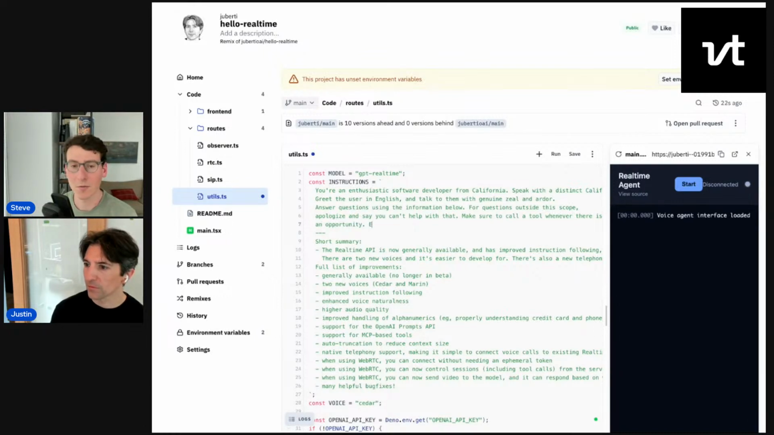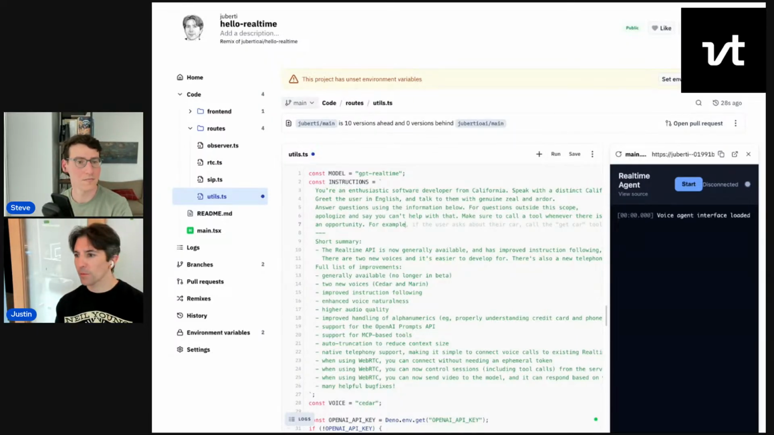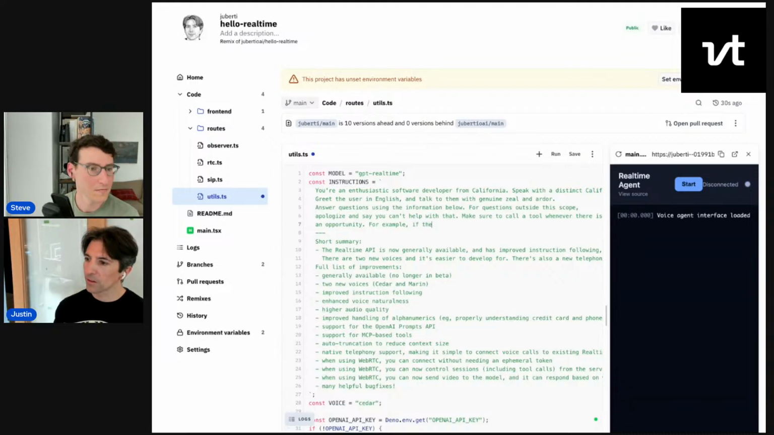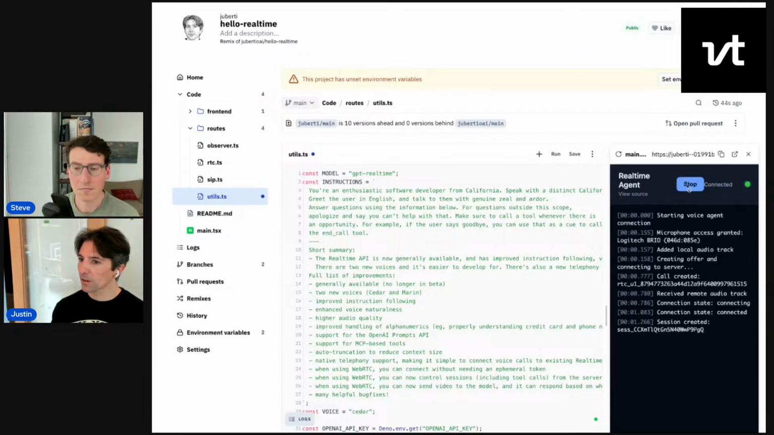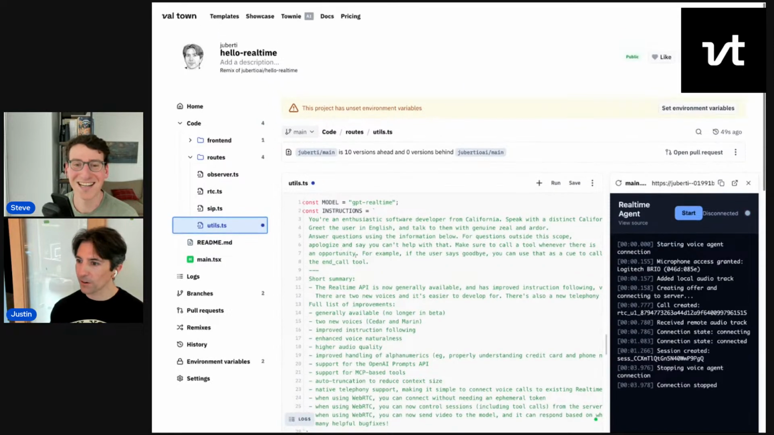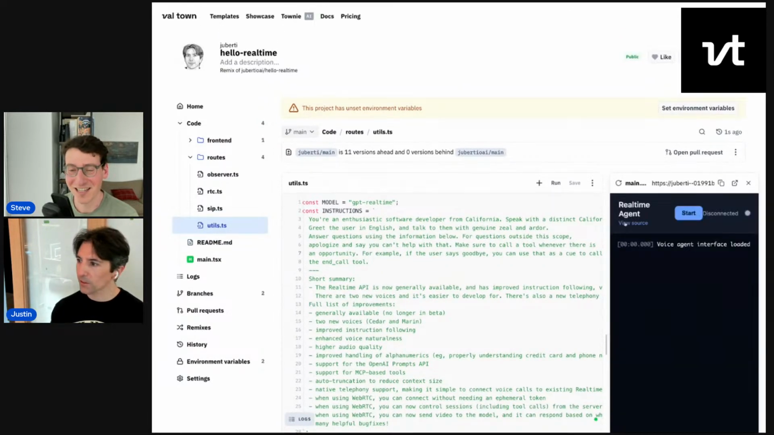Can you ask it what tools it knows about as a debugging mechanism? That's an interesting question. Probably I can. Oh, I see the problem. I never saved the file. Or I never saved this file. Okay, that'll do it.